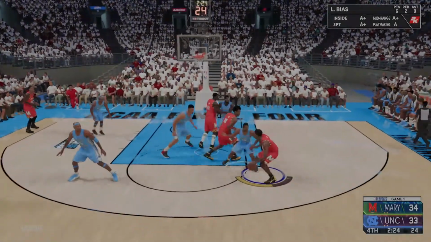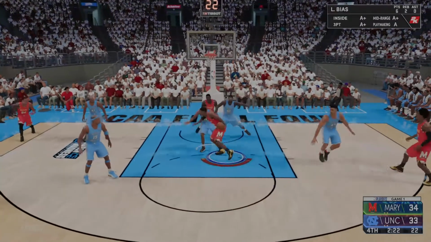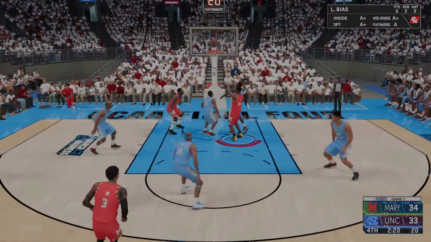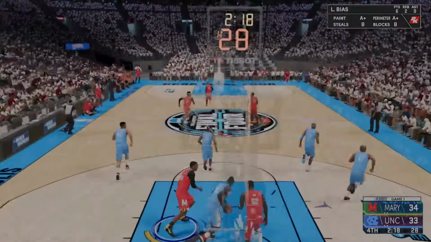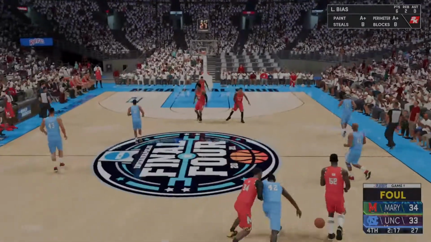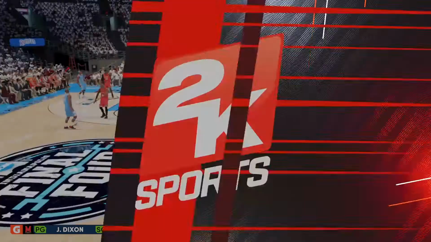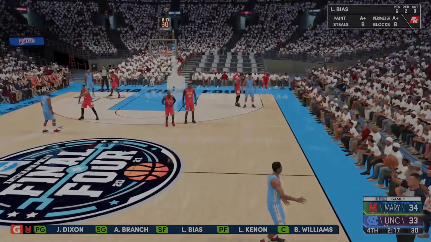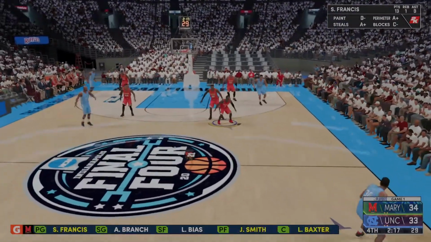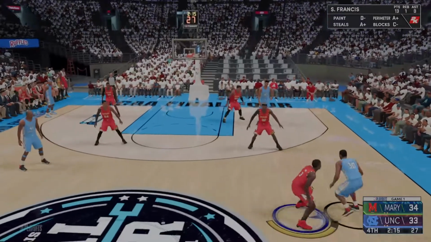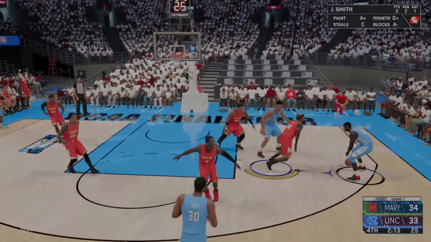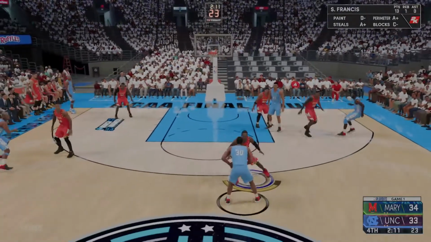Len Bias. Len Bias posting up. Len Bias with the baby hook. He misses, and Worthy with the board. And Len Bias fouls James Worthy. And Maryland will make some subs. So Michael Jordan has not come back into the game yet. He's played heavy minutes tonight. Let's see if he gets back in.